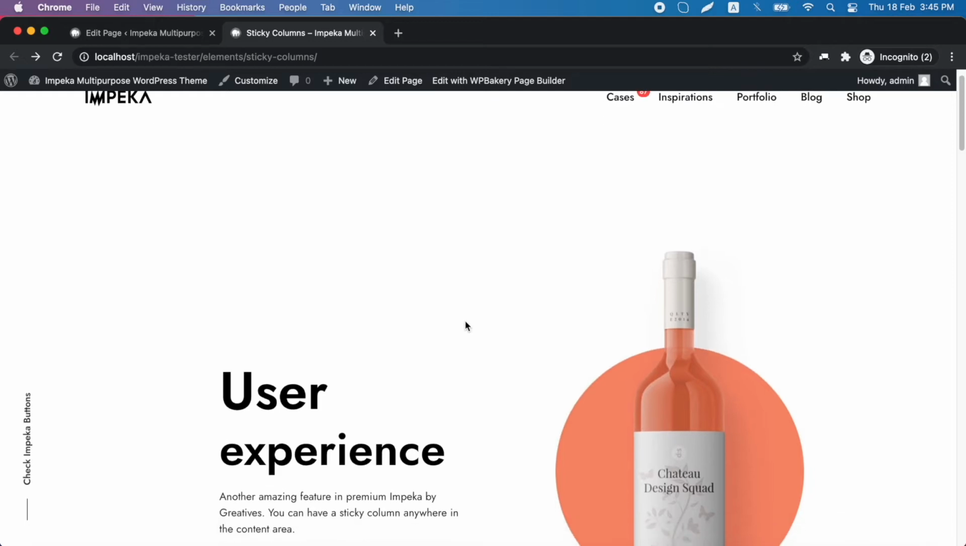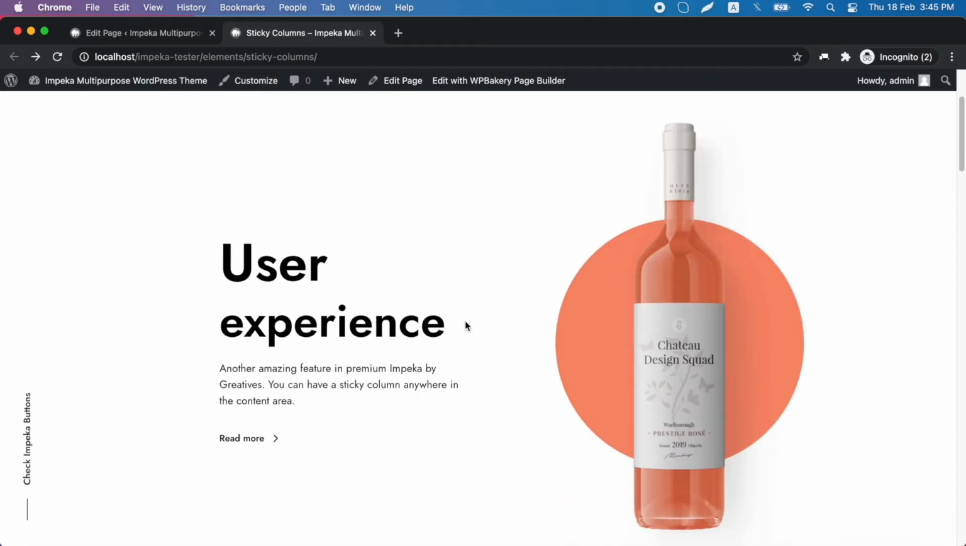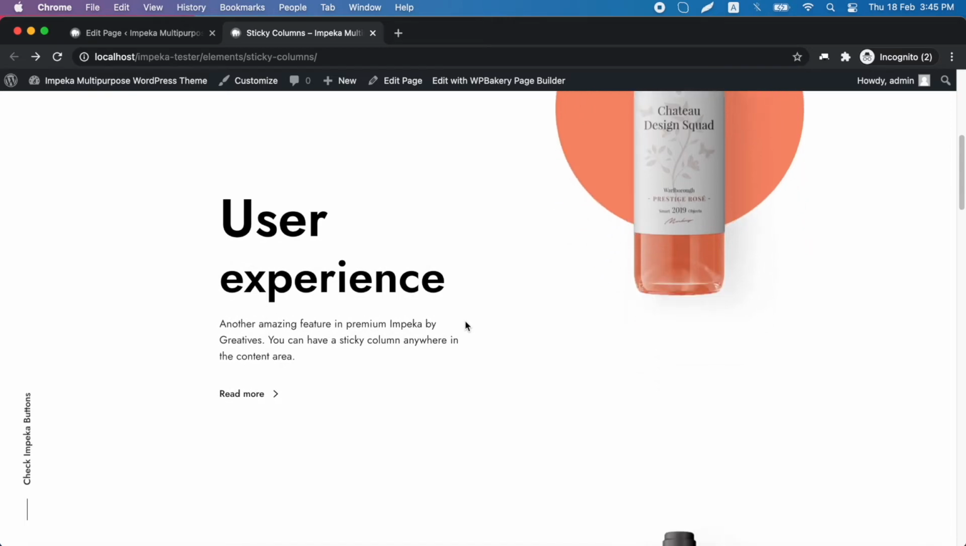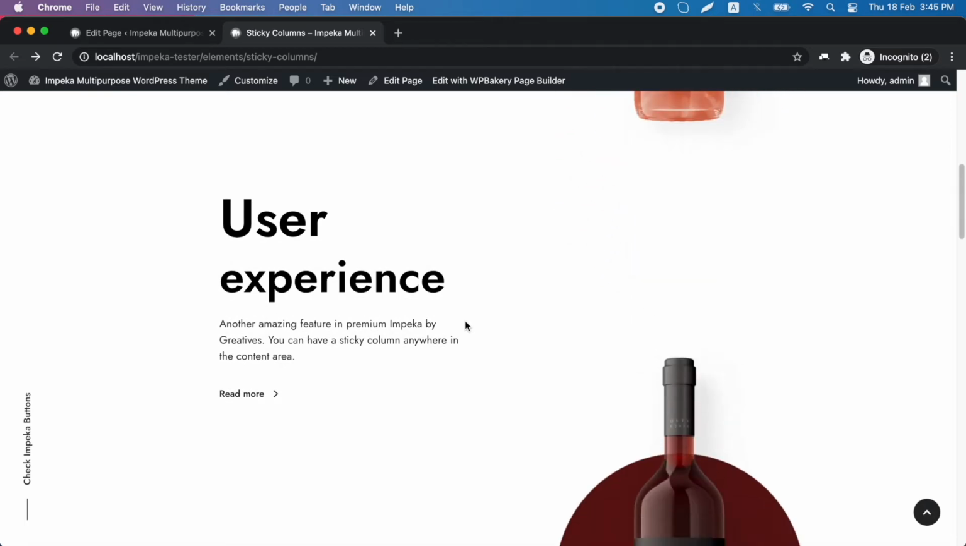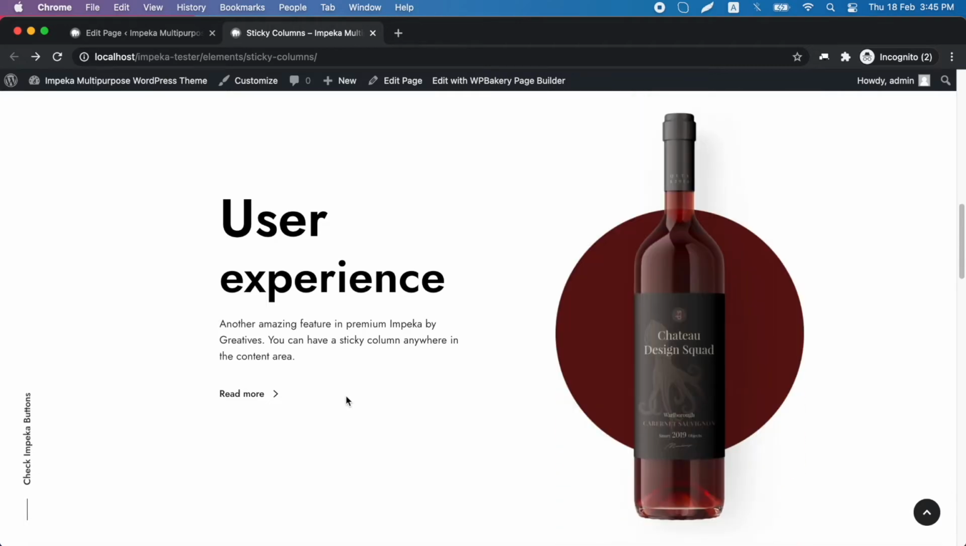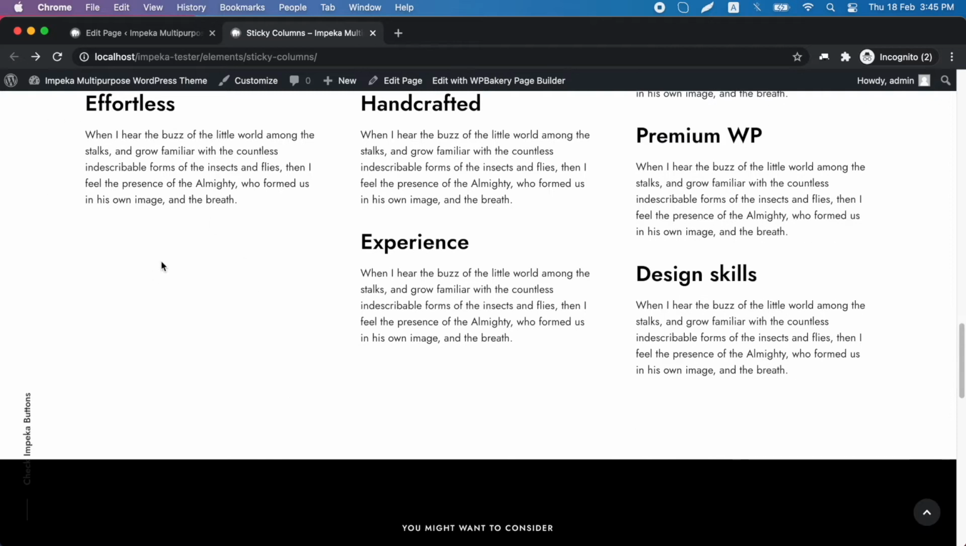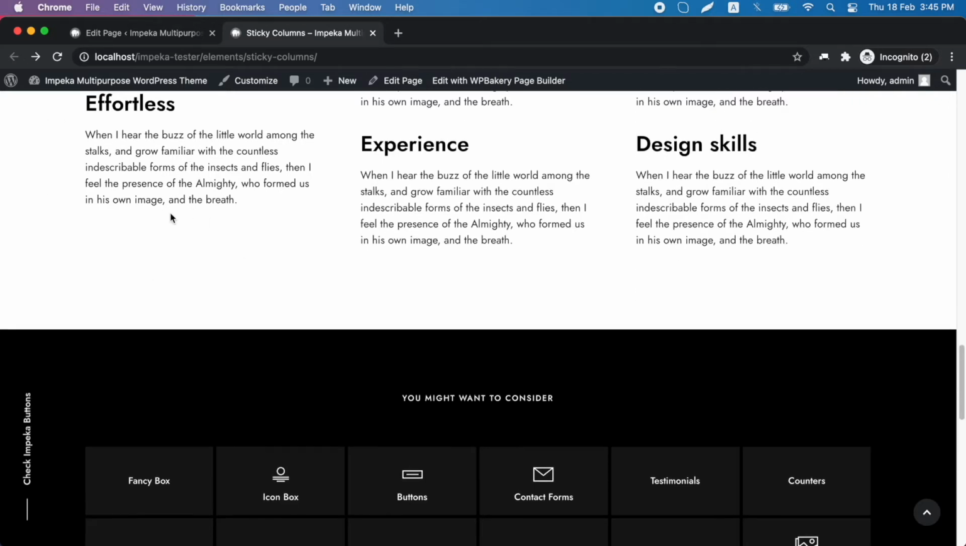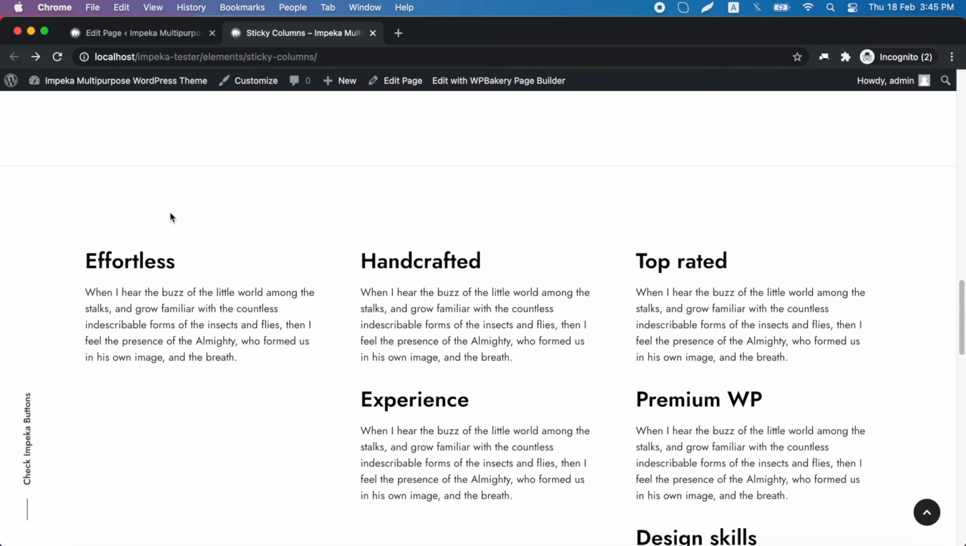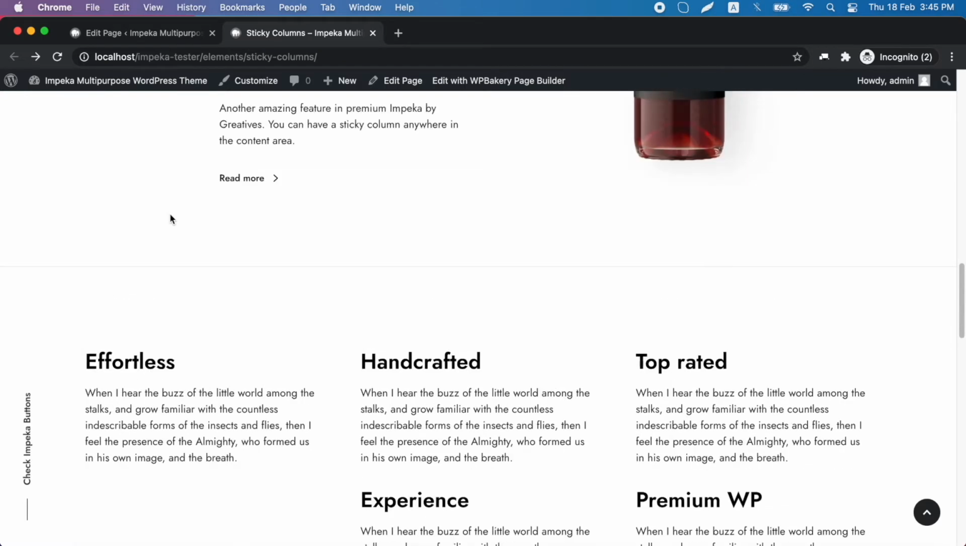In this video, we will show you how to make a sticky column and how to add a link in a column. We will use this page from our main demo. And as you can see, this column stays static when you scroll. And also this one. So let's see how we can add this beautiful effect.